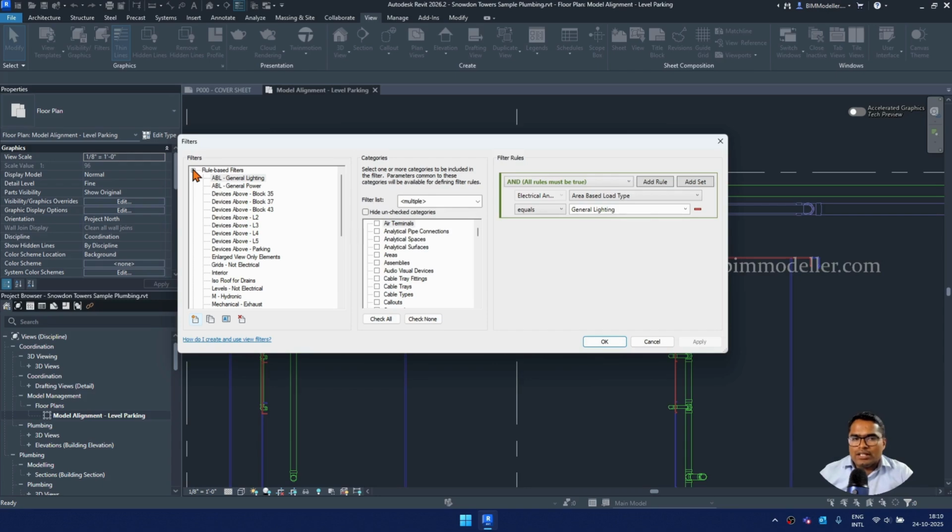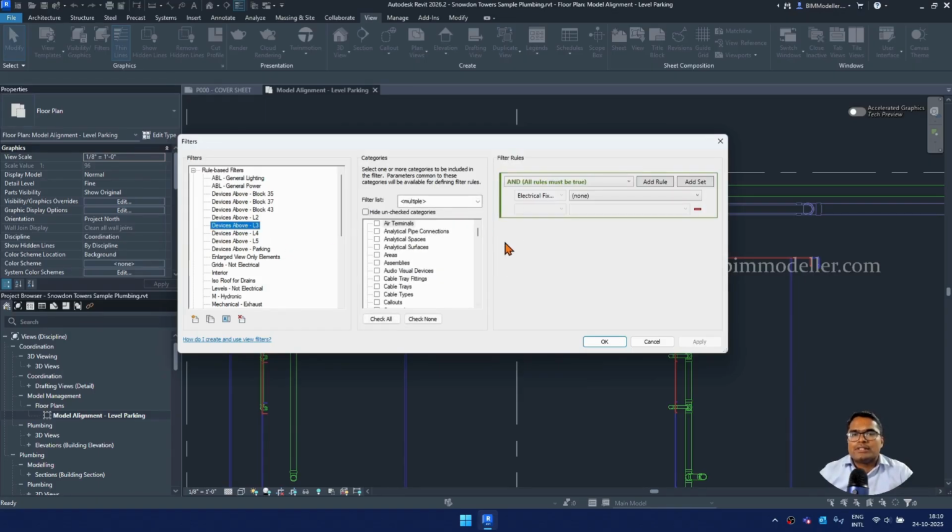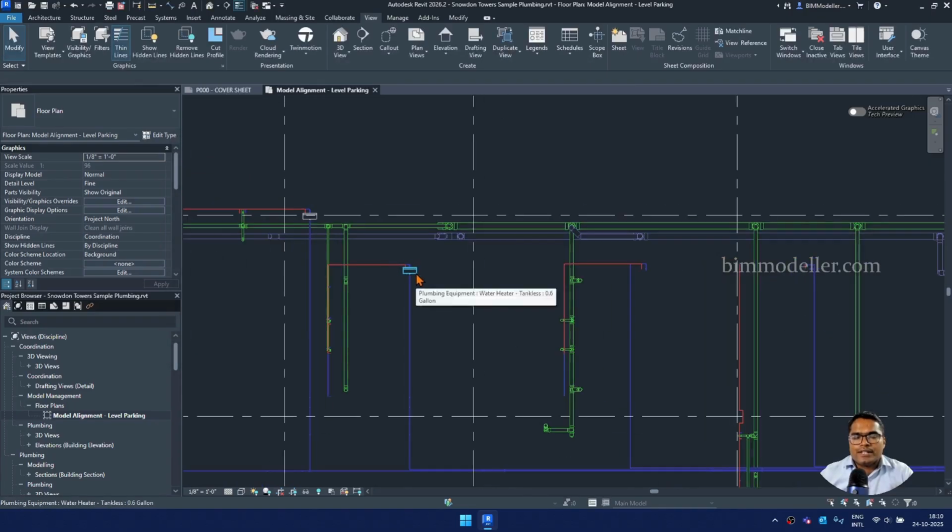Have you ever tried the second option? Have you tried the selection filter? There is a rule-based filter where you can do that. On the right side, you can see that there is a rule. You can create it based on that. You can select the elements. The other one is that selection filter.